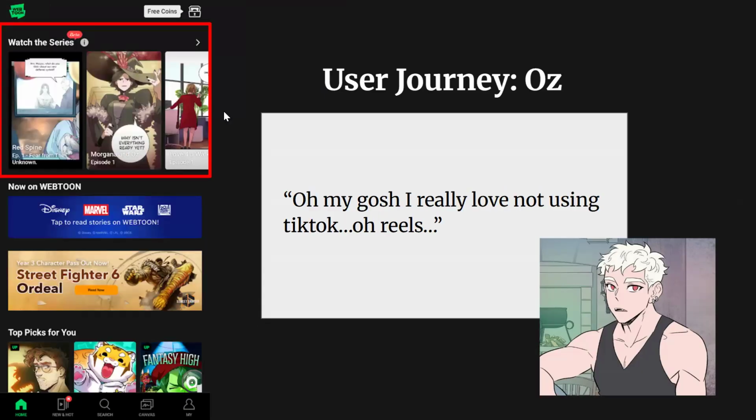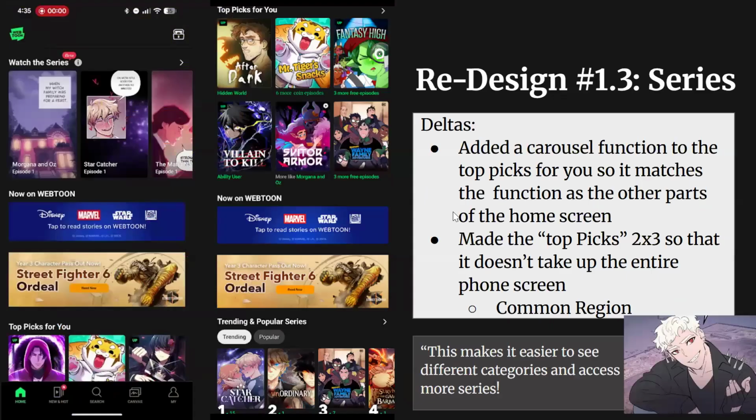Oh yeah, and this section, I already acknowledged in my first design. So for my redesign or 1.3, I decided to add a carousel function so that it takes the top picks for you and it matches the other parts of the home screen, such as the arrow here. And I made the top picks a 2 by 3 carousel so it doesn't take up the entire region.